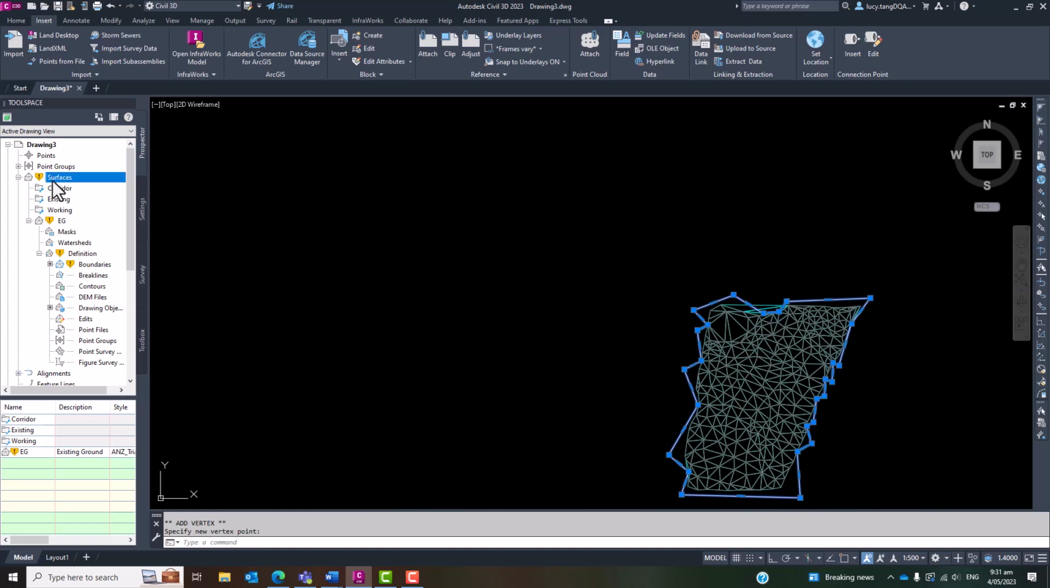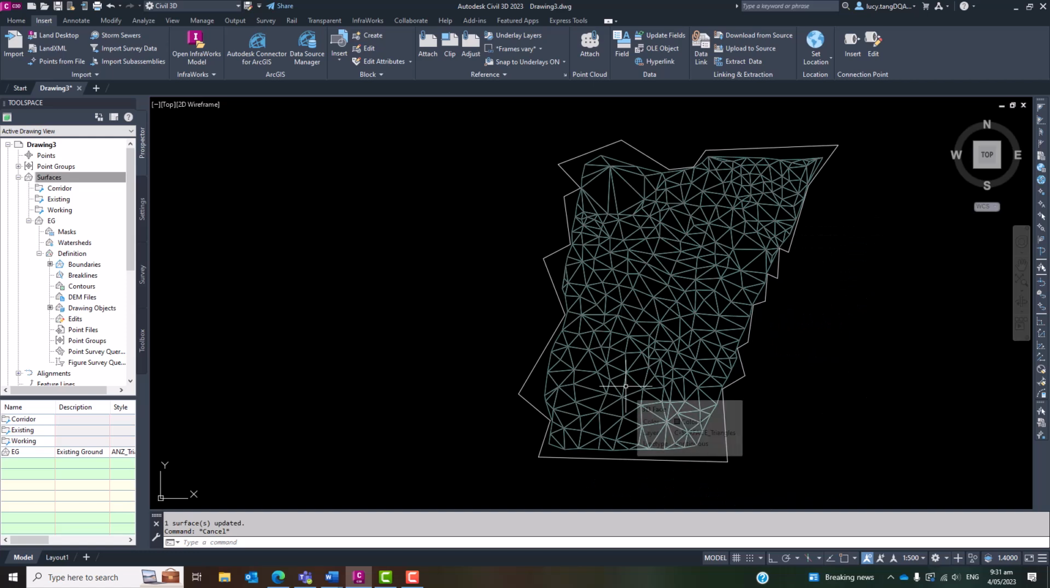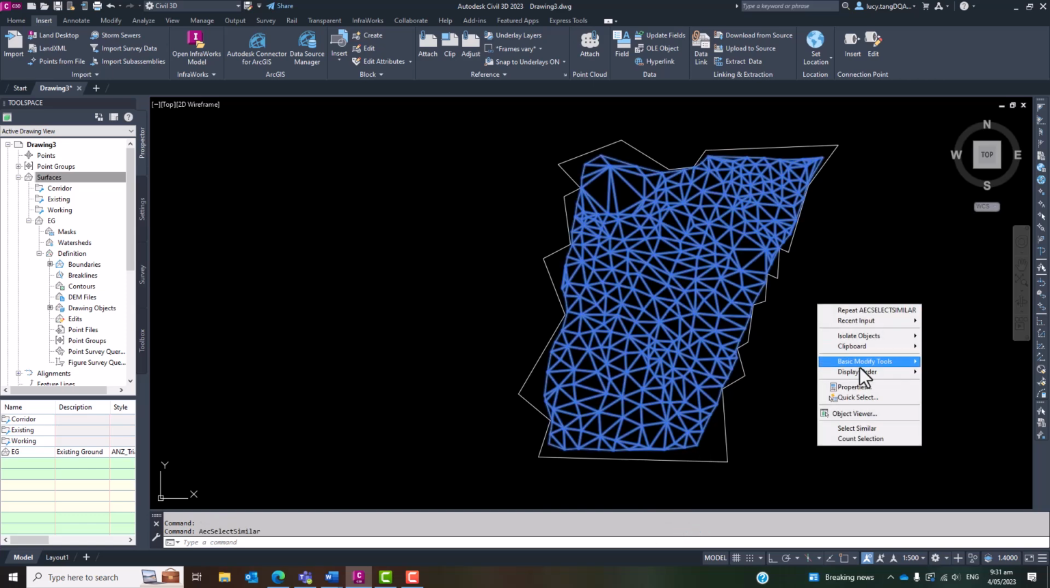And finally, I rebuild my surface again to make sure it's up to date. I select one of my triangles, select Similar to grab all of them, and once again, change the display order and send them to the back.